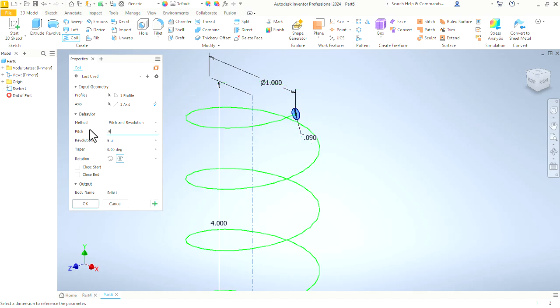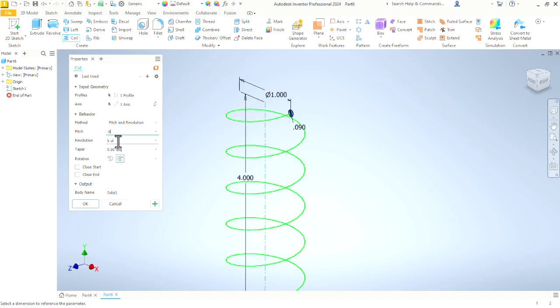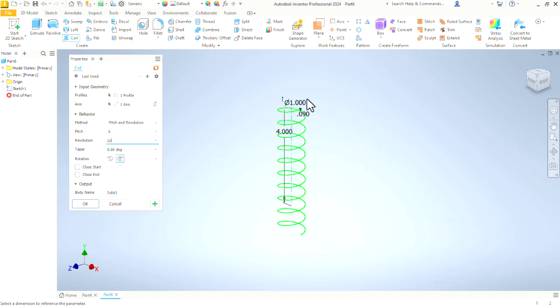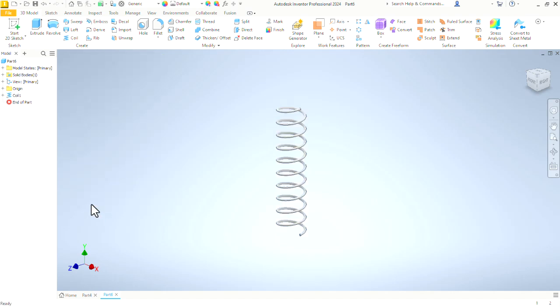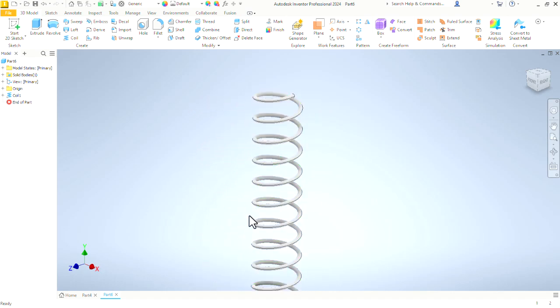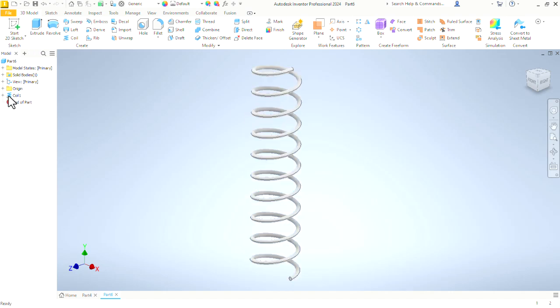But let's take this back to 0.5, or 1/2 inch, and move on to the next box, which is the number of revolutions, because I am defining this by pitch and revolutions. Let's give it 10 revolutions. I don't want to taper this one right now. Let's just leave this one the way it is. There we have a very simple spring, 90 thousandths diameter wire, 10 revolutions, 1/2 inch apart.